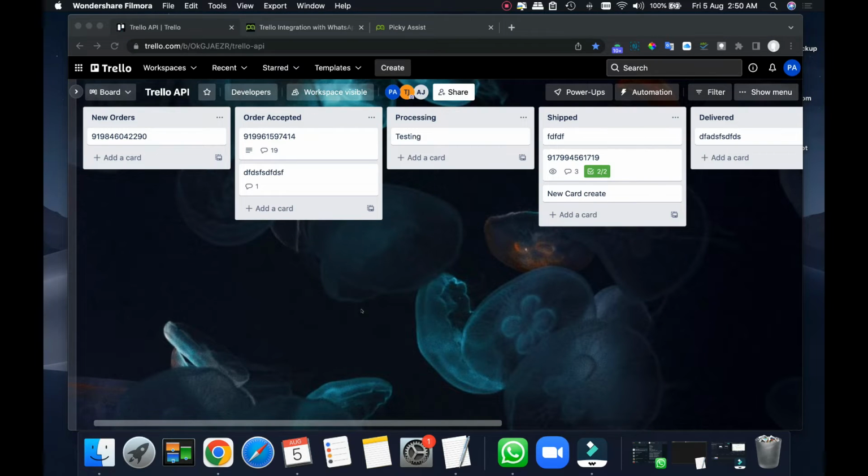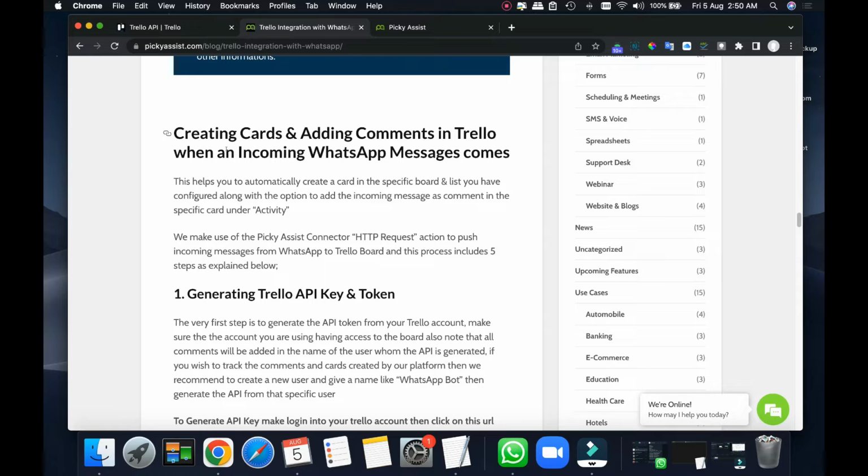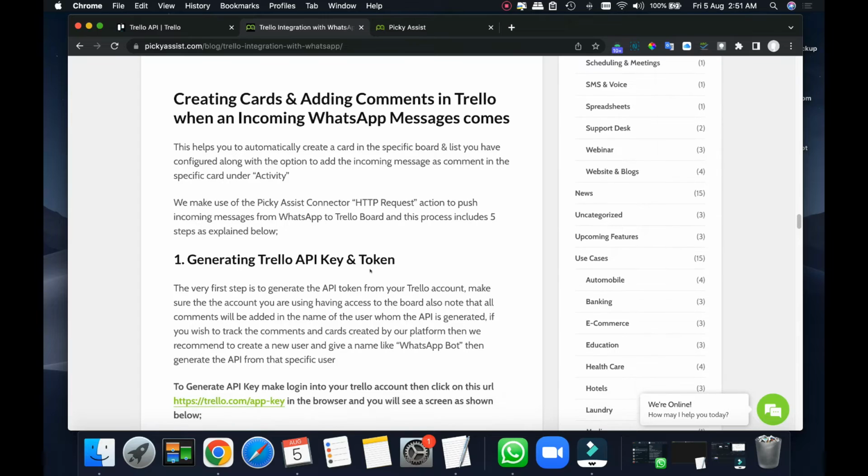We have learned now how to create an automation from Trello to WhatsApp. Now we have to do it the opposite way, that is from WhatsApp to Trello. For that, we can start following the steps mentioned in our blog. It is possible to create a card or add comments in Trello whenever an incoming WhatsApp message comes. So we make use of the Picky Assist connector HTTP request platform to do these automations.